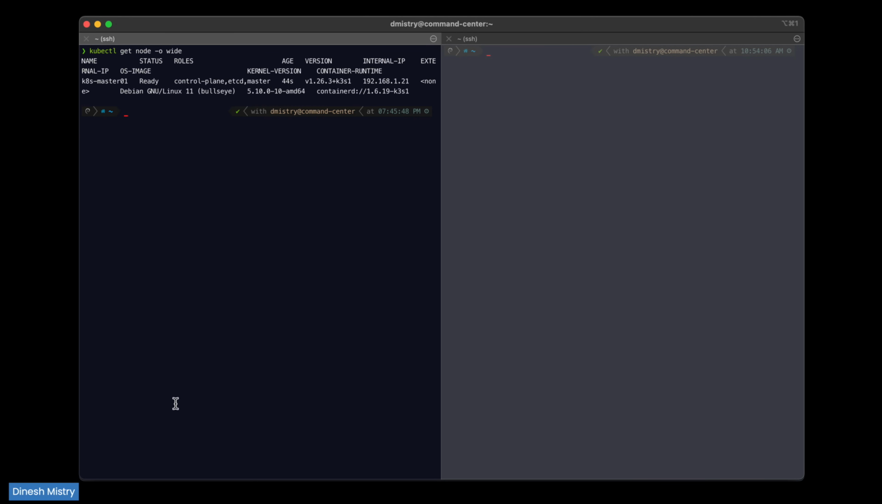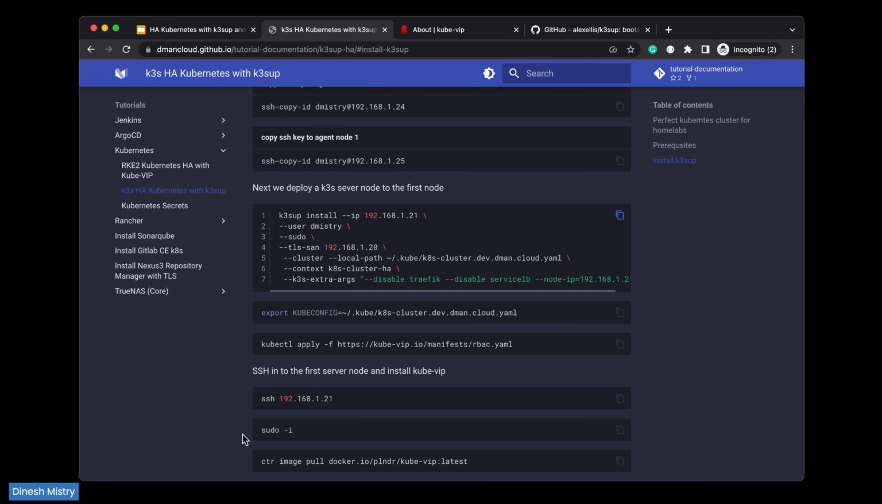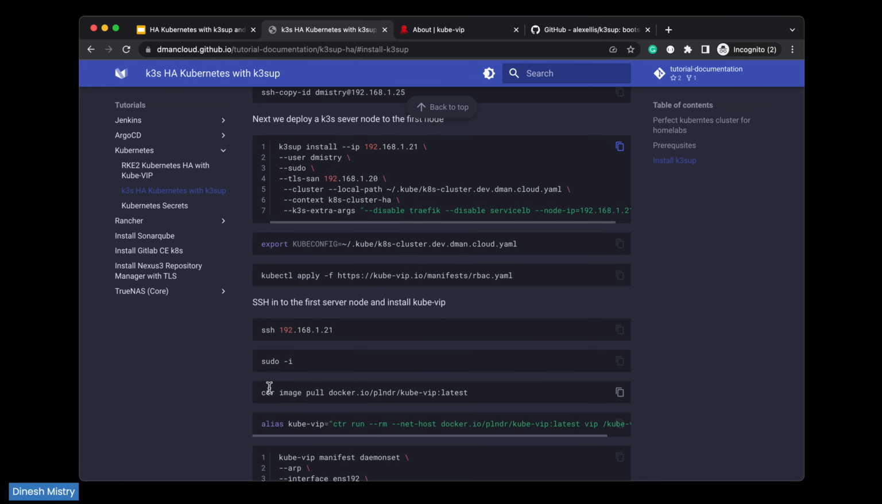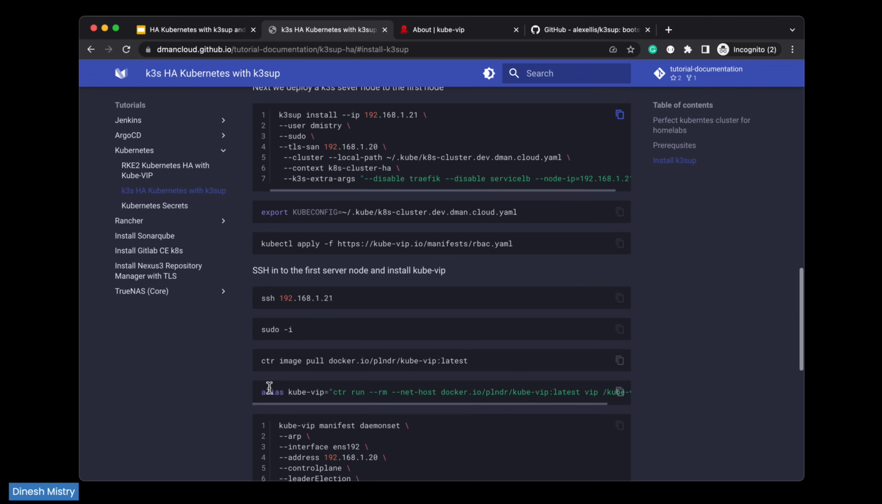We can see that it is now up and we're not seeing any errors. So now we can proceed to the next step. The next step is that we want to make sure that we install the RBAC YAML file that is provided by Kube-VIP. So this will set up all the role-based control that is required to get Kube-VIP up and running.